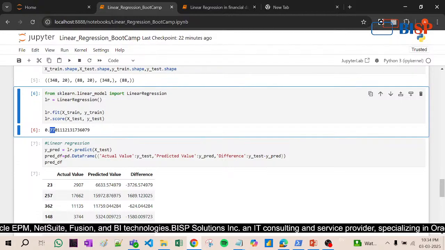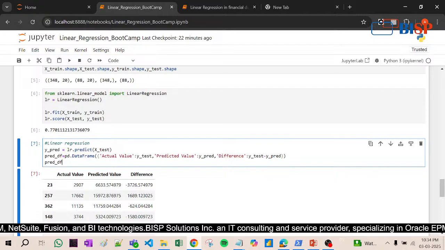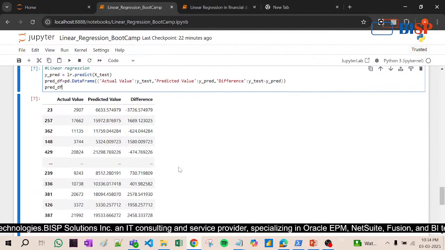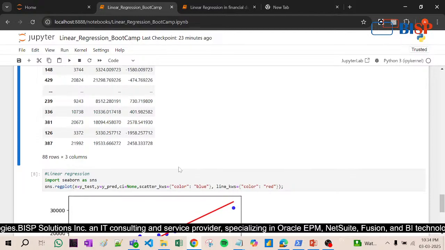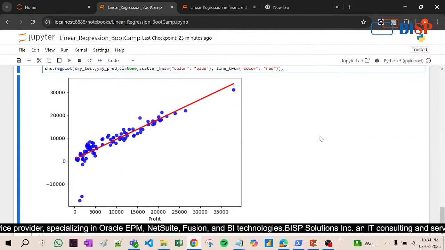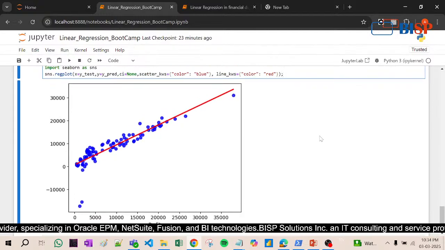Okay, now y prediction is this, actual, predicted and difference. We have taken out this actual and predicted. You can see here there is a difference, and there is a big difference here, right? And based on this data, what we have done, we have imported the seaborn library, and with the help of that seaborn library, we have plotted the data. And this is how it was plotted.